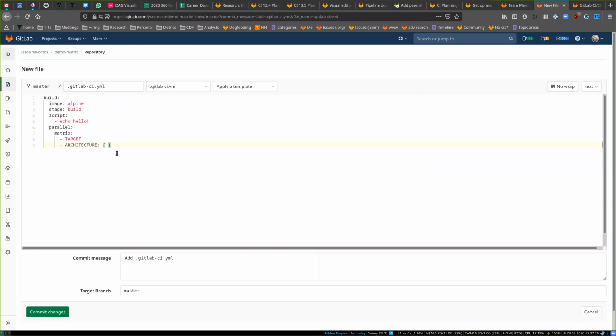So we could say Windows, Linux, platform maybe. Windows, Linux, OS X, Android. If we imagine that we've got some kind of mobile and web app. And then we could say for each of these we want a debug and a release code.